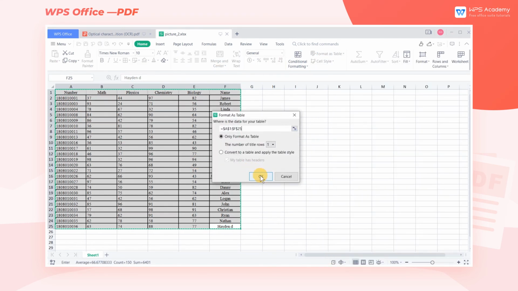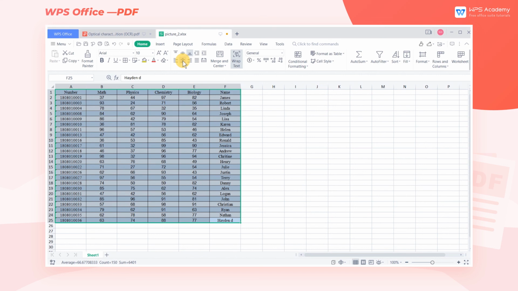Generally speaking, the OCR function can extract information from a picture, which is helpful to data entry.